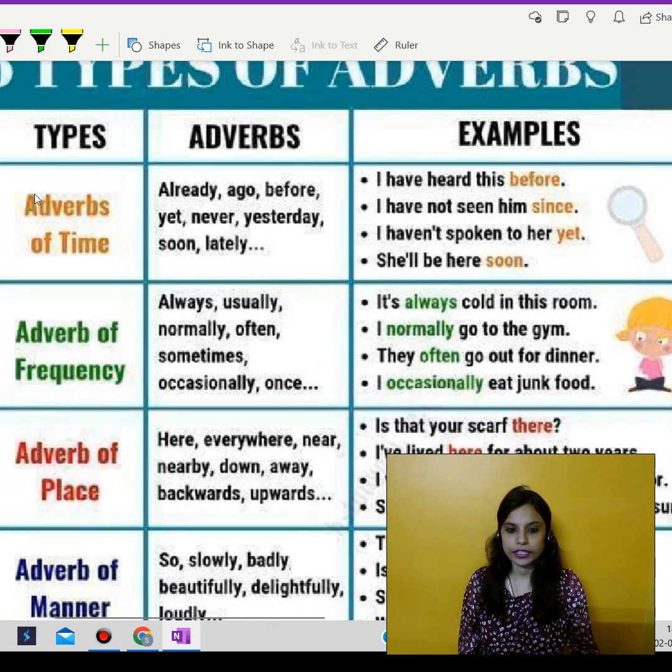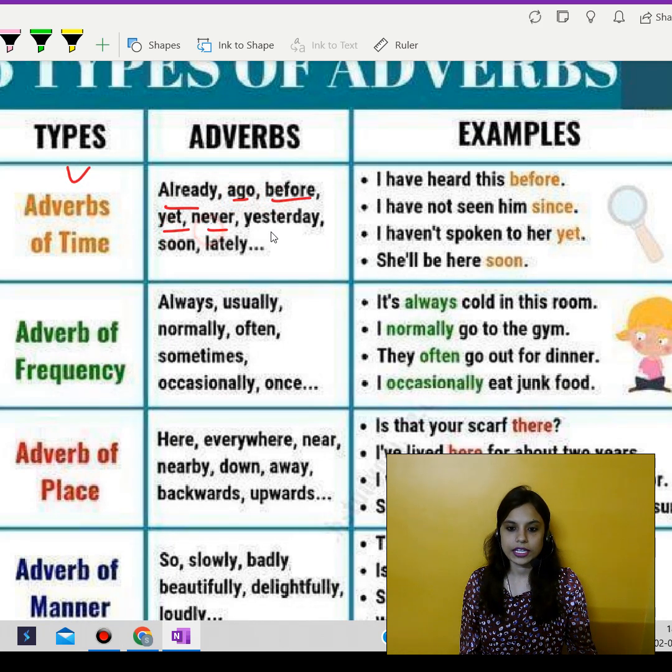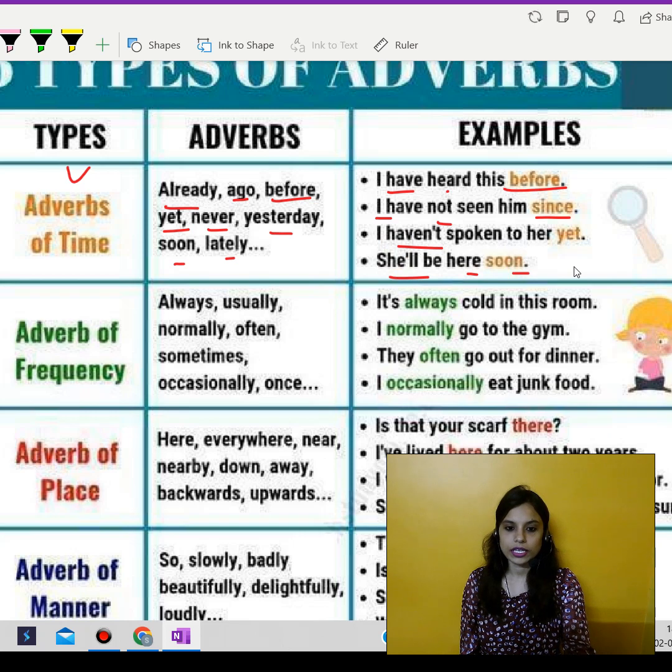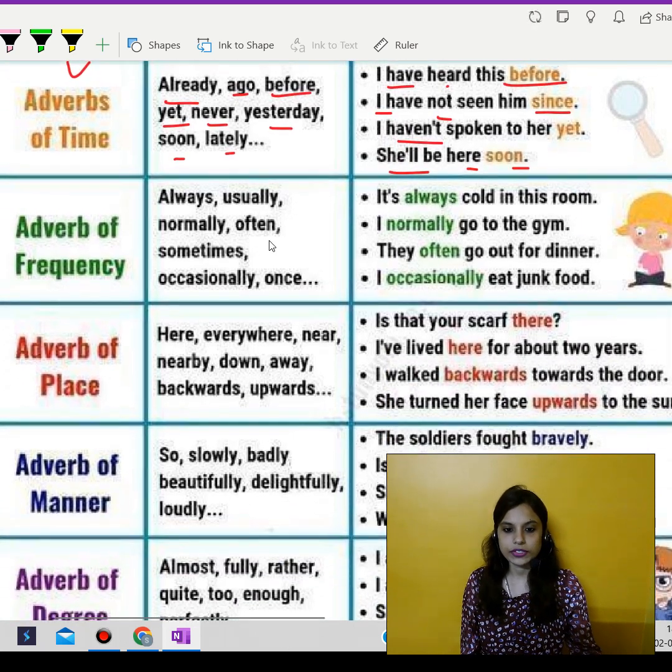Let's start off with adverbs of time. Like already, ago, before, yet, never, yesterday, soon, lately. These are the types of adverbs of time. And in the examples: I have heard this before. I have not seen him since. I haven't spoken to her yet. She'll be here soon. Okay, so these are some of the examples.